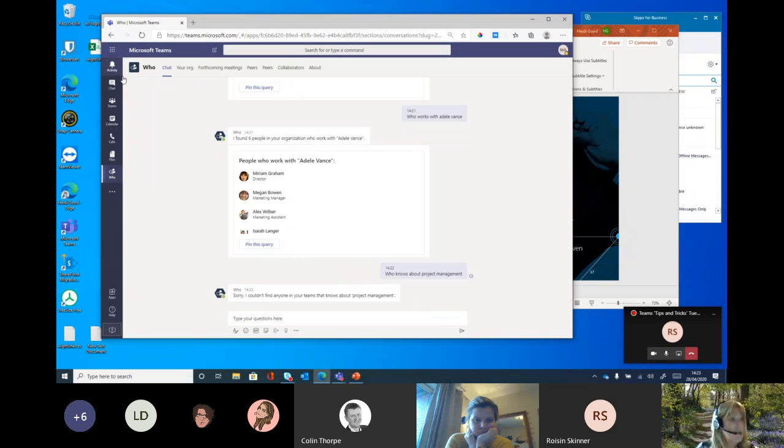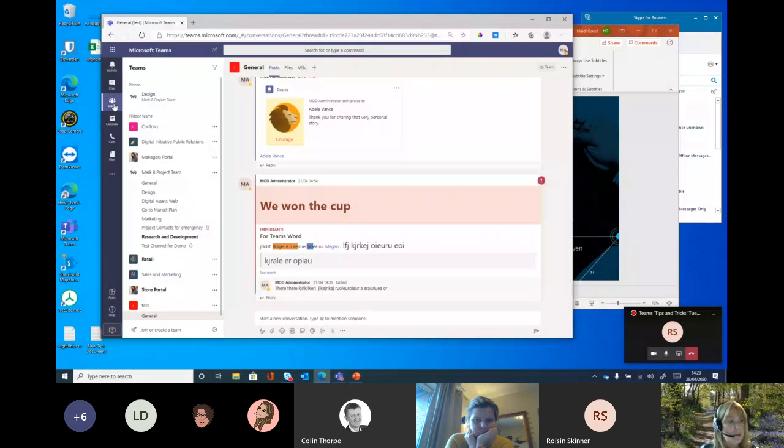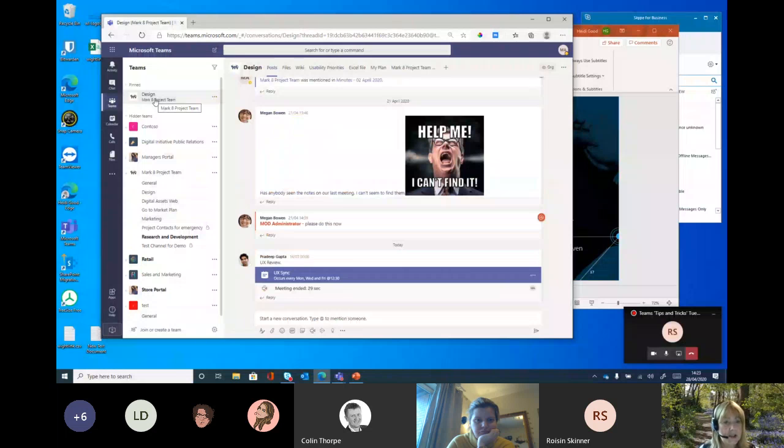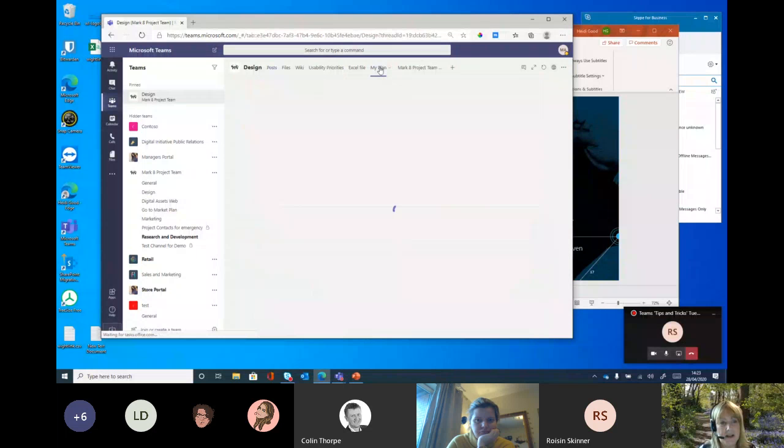One of the other apps I mentioned was Planner. I'm a big fan of Planner because it's such a great little tool, and I'll show you how it works. You don't have to do it in Teams, but it helps if you do it in Teams. So I've already said that I'm part of the design project in Teams, and I have a plan here that I've already created.